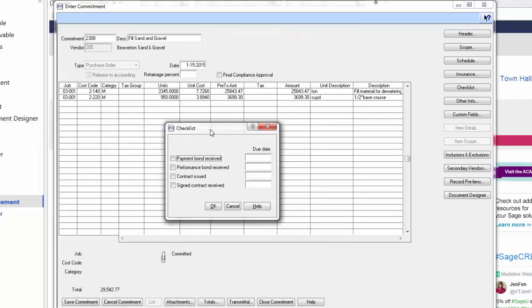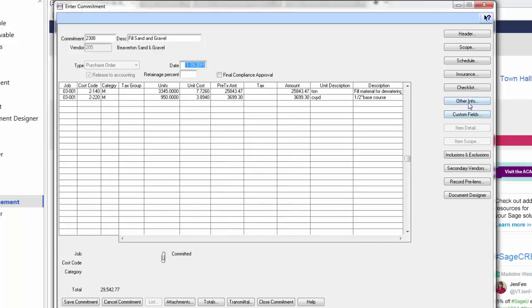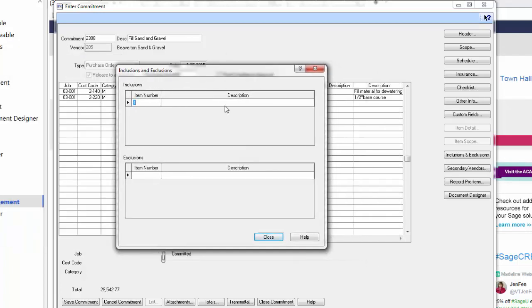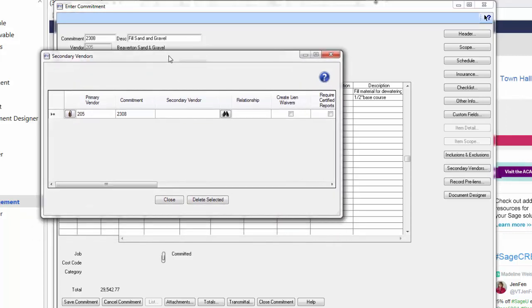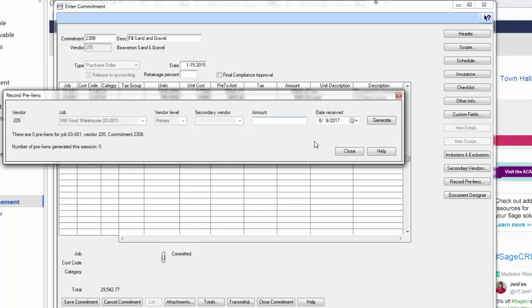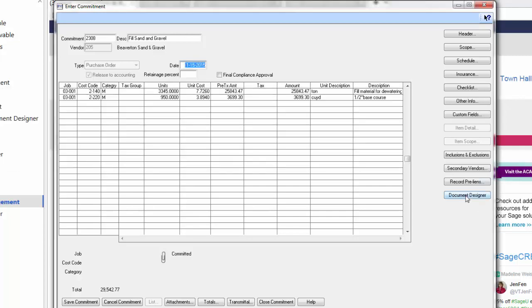I can add checklists for things like if a payment bond has been received or required when the contract was issued and signed, who would be signing on my behalf and on the subcontractor or supplier's behalf. If I have any inclusions or exclusions I need to add to this purchase order. If there are any secondary vendors involved in this transaction. If they have sent a preliminary notice, I can record that information here. And then last but not least, I can create my purchase order using the document designer.